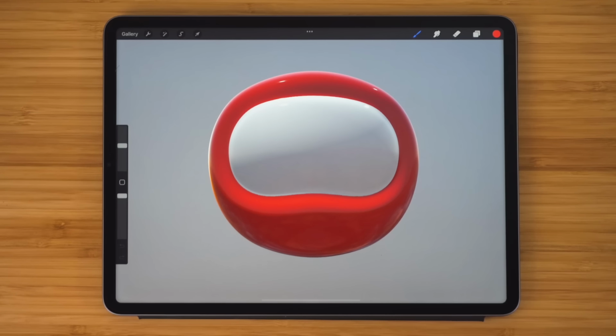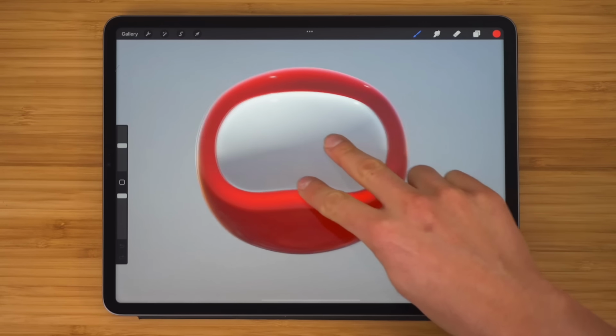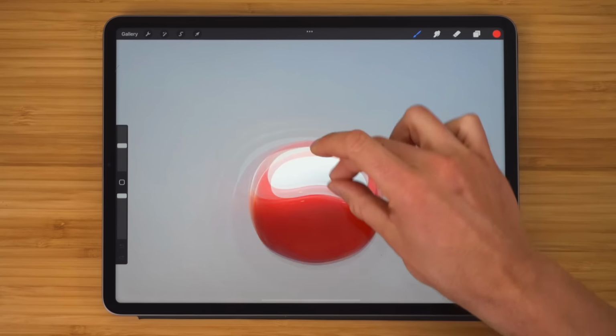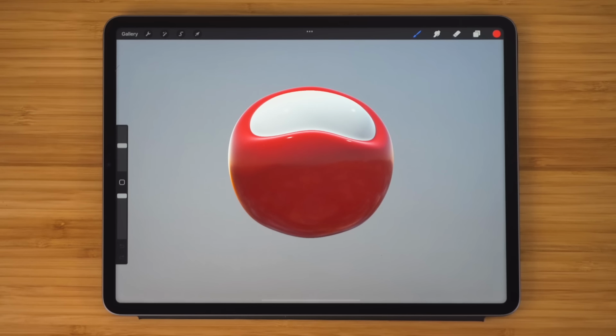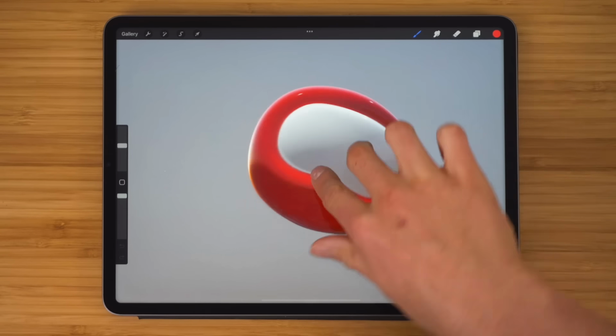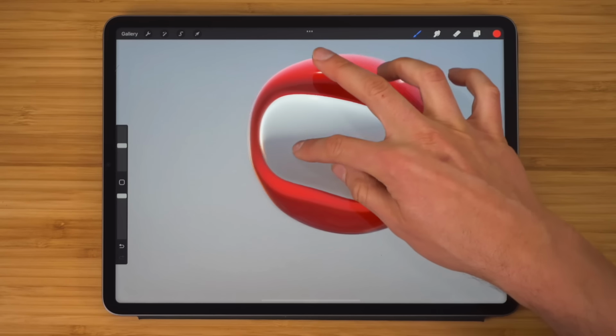Now I just want to go over some navigation. Use your two fingers to pan, pinch to zoom in and out. And if you want to snap this back to its original size, just pinch in there and that will snap it back to its original size. But pretty easy to rotate around, zoom in and out, and do whatever you want here.